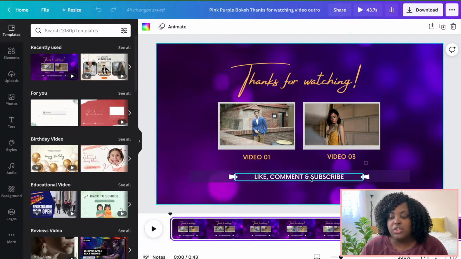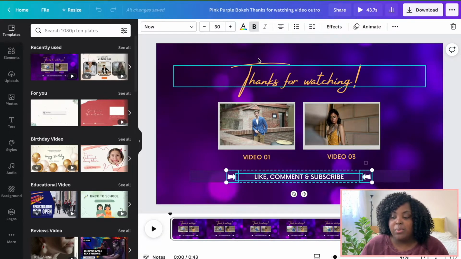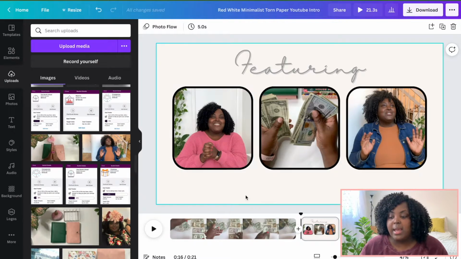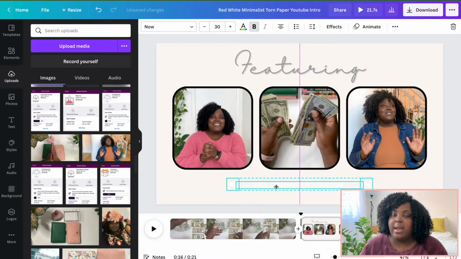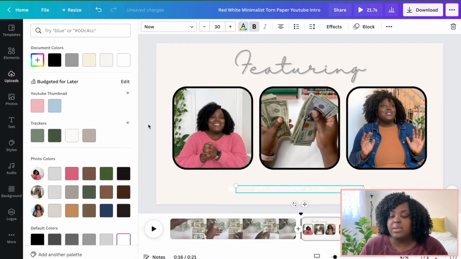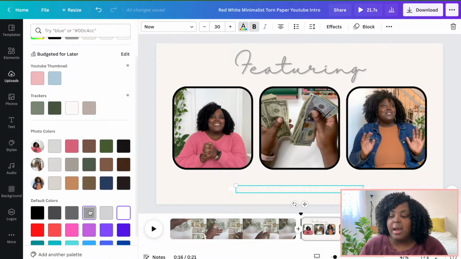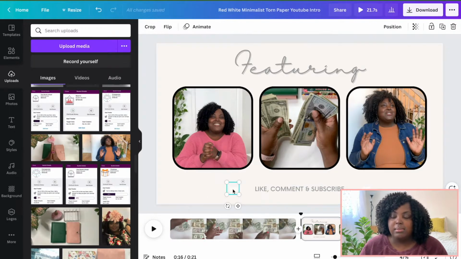So I wasn't sure what I wanted to take from this. I decided that I really didn't want much from this video, but I liked the like, comment, and subscribe with the arrows pointing towards it, so I copied that. But you'll see later that I end up changing the arrows. Sometimes with the elements, you can change the colors, and you'll see what I mean by elements in a little bit. But for this, because it's a moving pic, more or less, you can't change the colors.